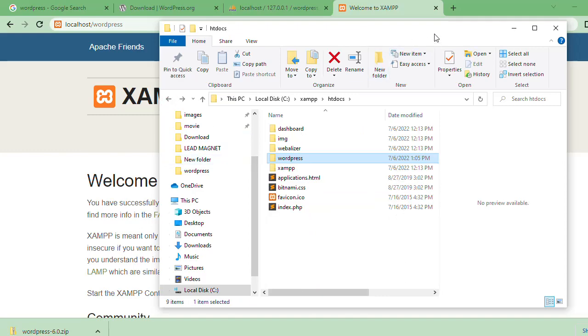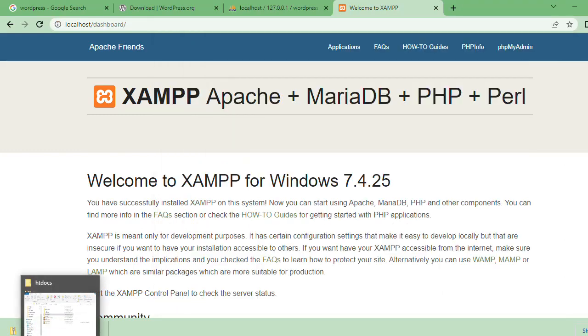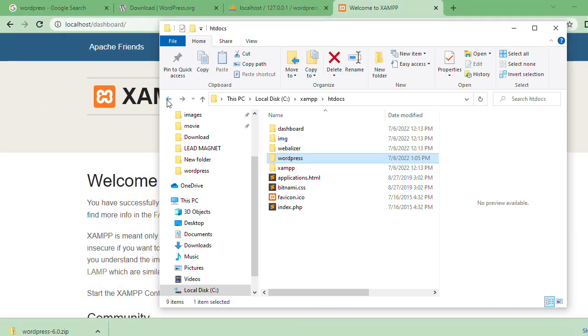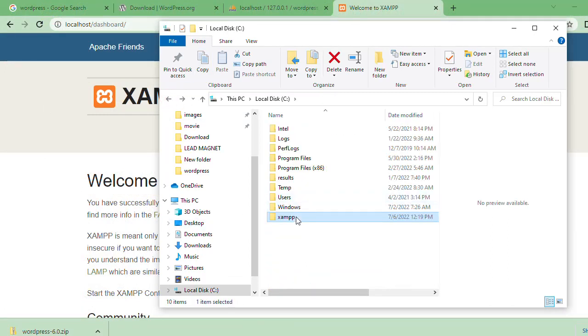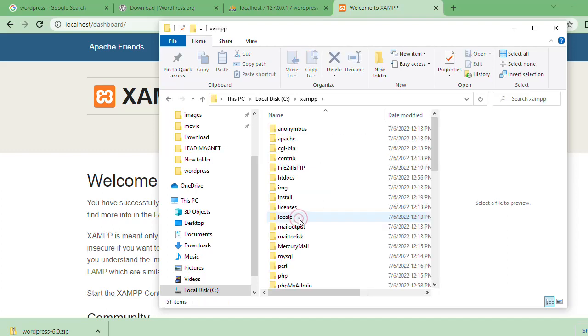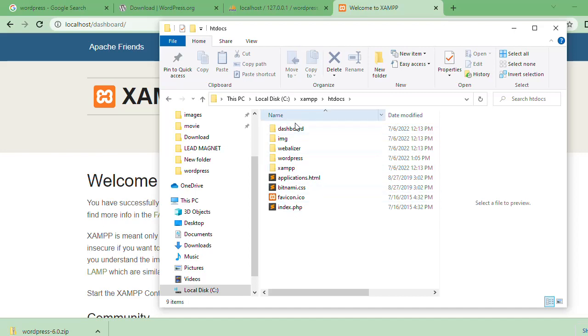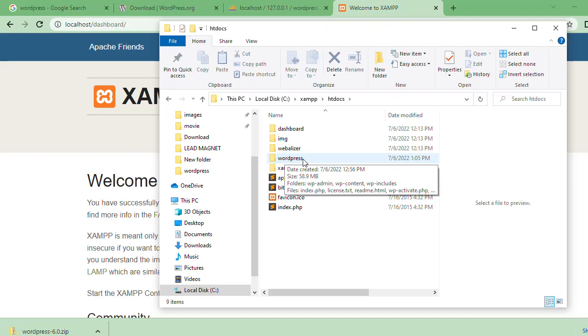So let me just explain it to you. What happens is that it actually opens up this XAMPP folder here, and then it will open htdocs. So this is where it is opening. You might not understand this because you are not yet a programmer, but just listen. Now what we want to do is go inside this folder, which is WordPress.